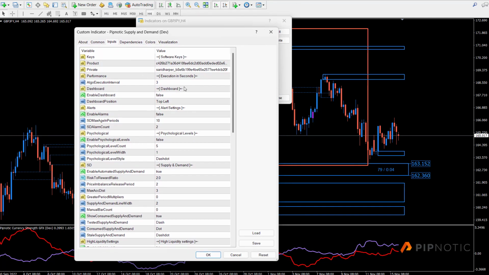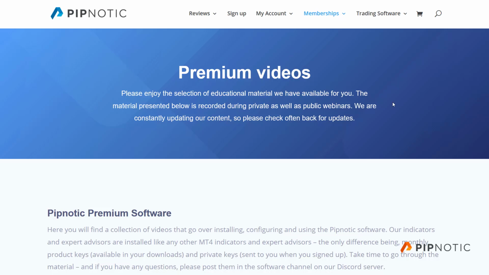If we go to the settings, and we have a look at supply and demand, this should be set to true. Okay, this is really important that this is set to true. If this is not set to true, it's not going to draw any of these rectangles. And I go through all of this in the video where I cover this piece of software, which is here.